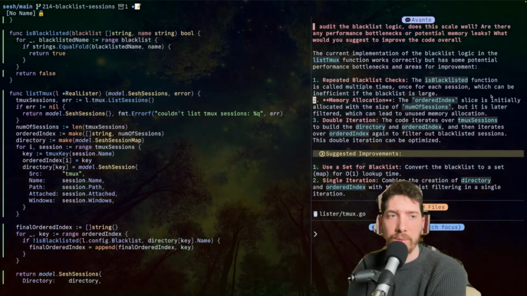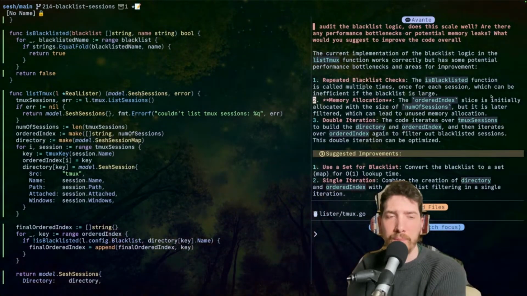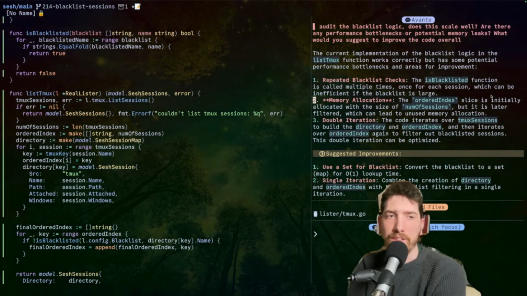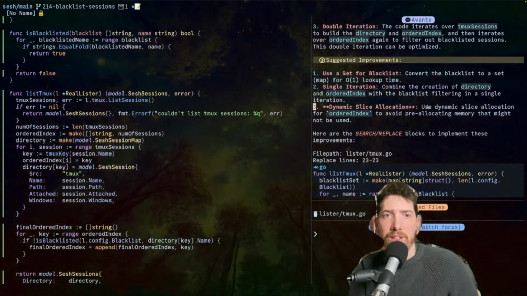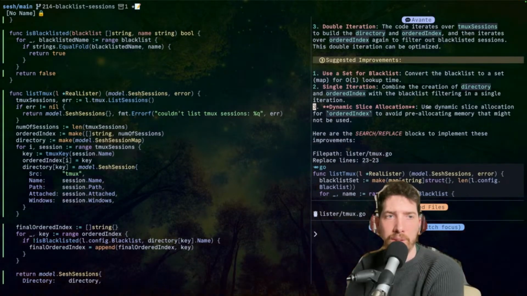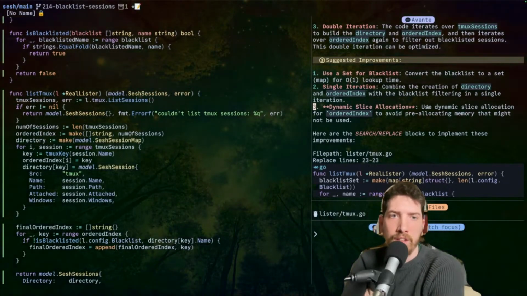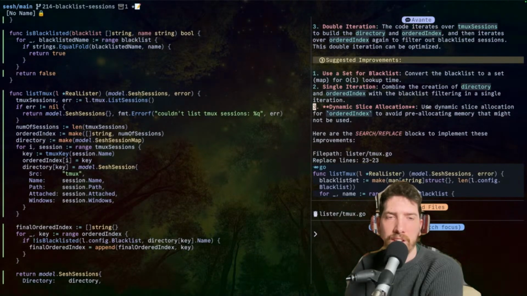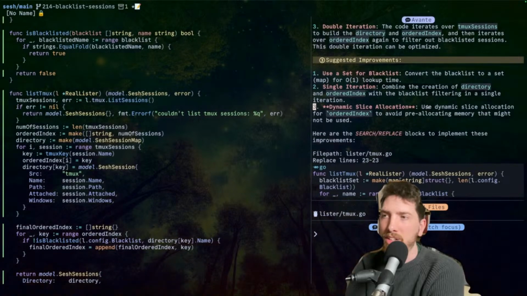Double iteration. All right, so we iterate over tmux sessions to build the directory. Then we iterate over it again to filter out the blacklist. We definitely can do that. So convert the blacklist to a set or a map on lookup time, combine the creation of the directory and ordered index with the blacklist filtering in a single iteration. Single iteration, I like that. And then dynamic slice allocation, use dynamic slice allocation for ordered index to avoid pre-allocating memory. Got it. Does that sound right?